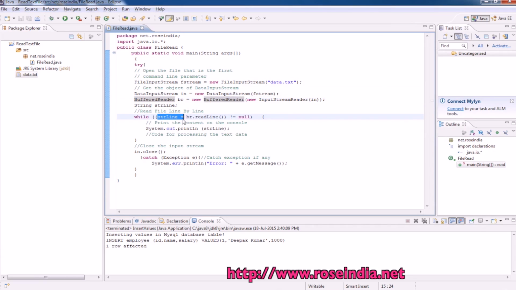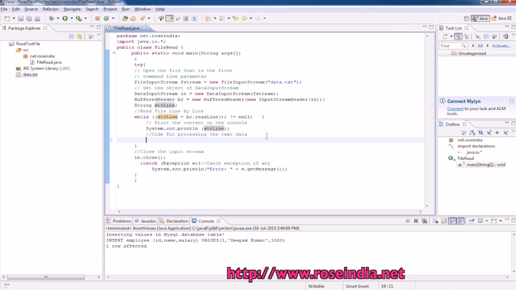So strLine is equal to bufferedReader.readLine, while it is not null. We'll get the data one line at a time. Then print here using System.out.println(strLine). And here you can write the code for processing the data. Since we are just learning and we don't have any requirement to process here, we'll just print and skip the business processing. You can write the code for business processing here.